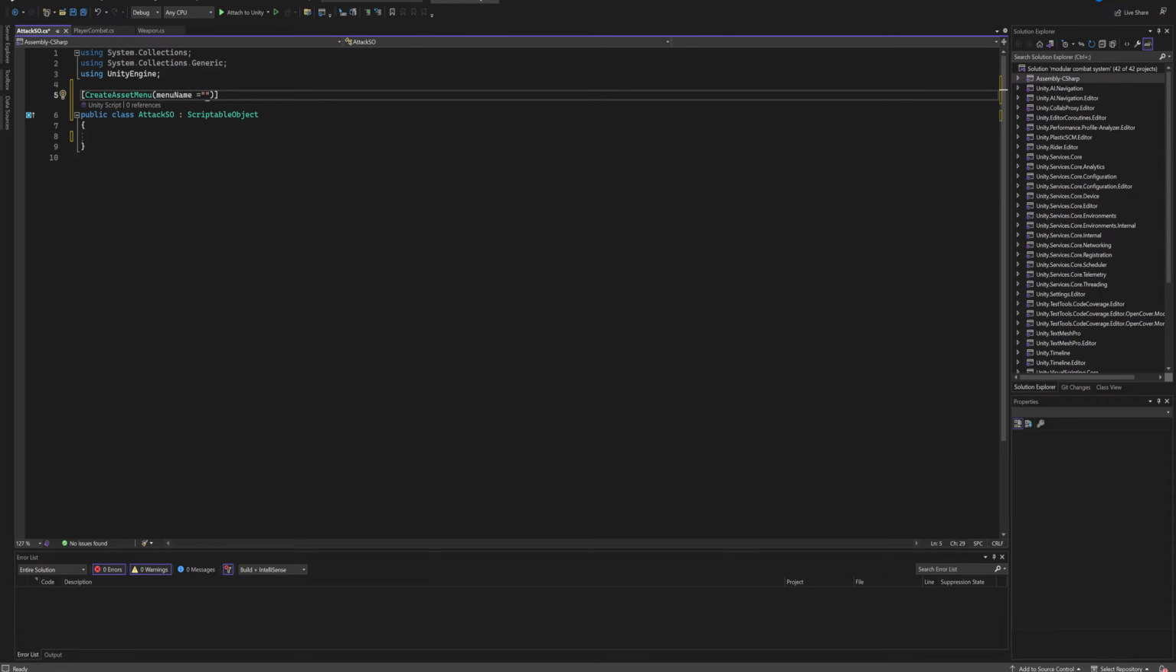If you want to have a submenu, which I do, you start with the name of that submenu. In this case, that would be something like attacks. And then simply put a slash and then the name of this specific asset. So that will be, for us, a normal attack. The scriptable object is going to hold a couple of pieces of information. You can expand this as much as you want. We're going to keep this relatively basic.